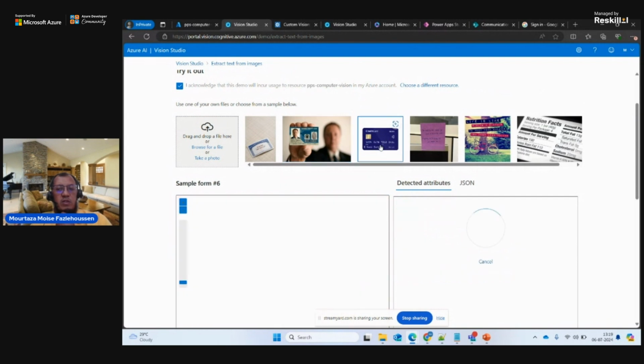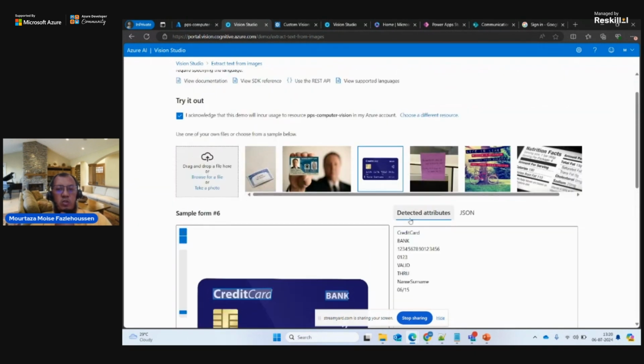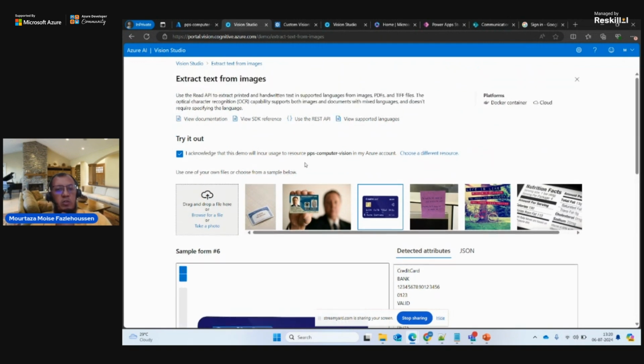Let's give it a try with the credit card. Yeah, so I've got the credit card number, the expiry date, validity date, and so on. So quite powerful, but used with caution.